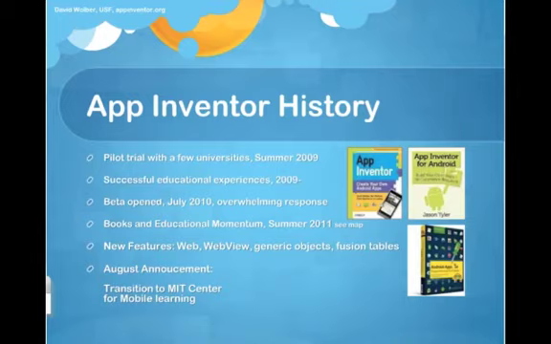And the announcement has slowed things down a little bit, but we'll talk about that in a second. The beta opened the next summer, in July 2010. It was kind of invite only. The Google team got an overwhelming response, and they had to really build up the infrastructure because they weren't expecting hundreds of thousands of people to show up.